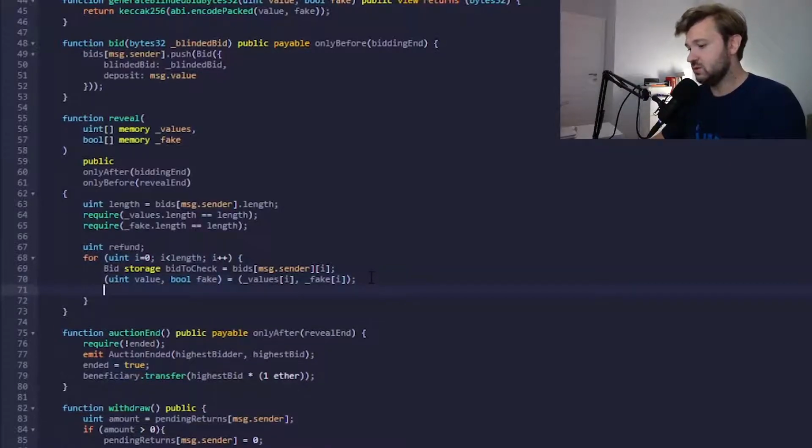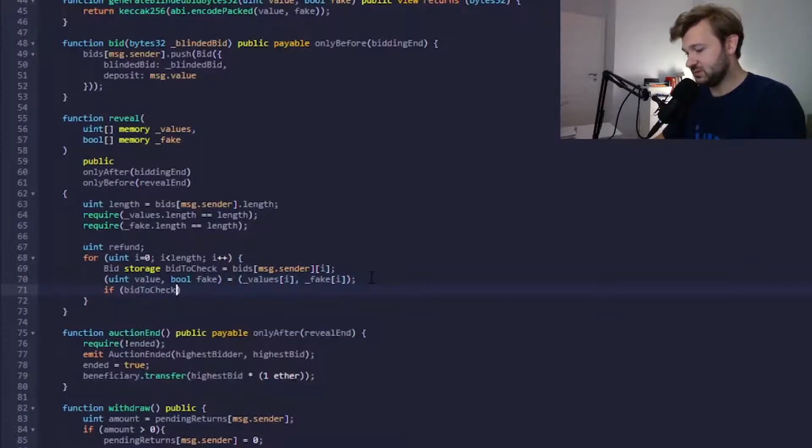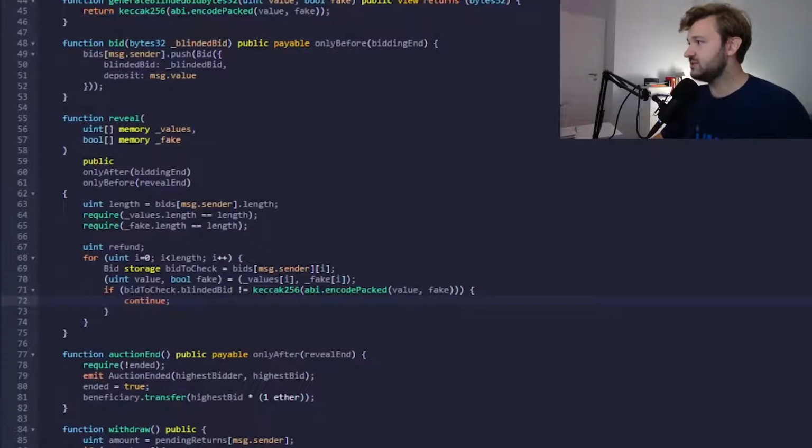To do this, we're simply going to say that if the bid that we're checking on, so bidToCheck dot its blinded bid, so the hash value that is saved for it, is different than this, so the hash of the value and fake, well then in that case, we're going to simply continue. Continue for Solidity means skip whatever code comes afterwards, simply move back to the top of the for loop and increment, so go to the next iteration.